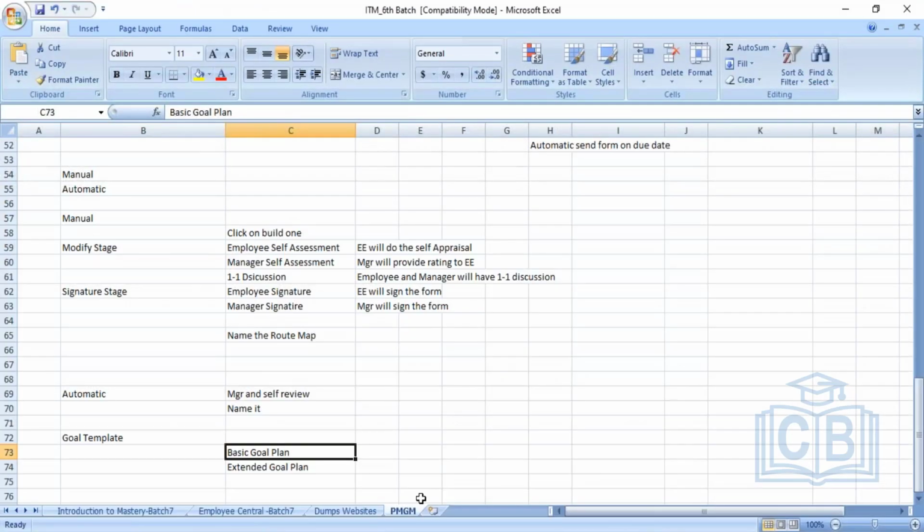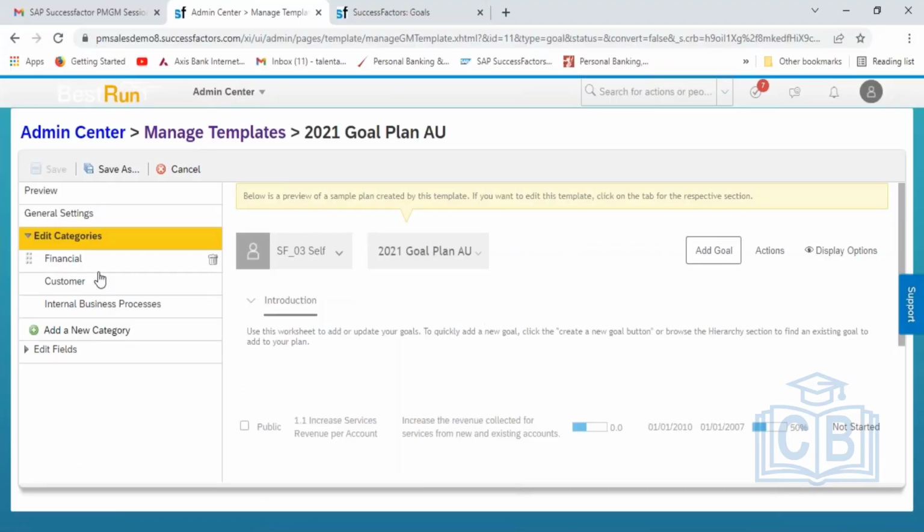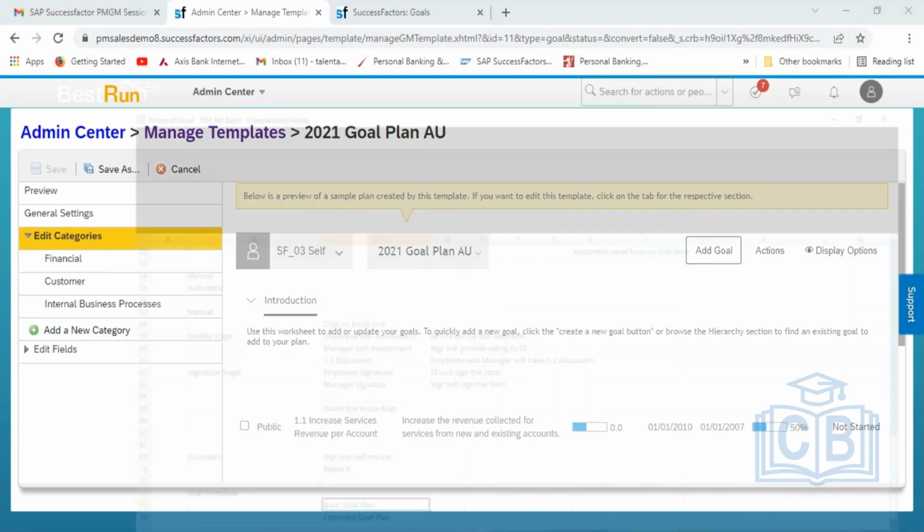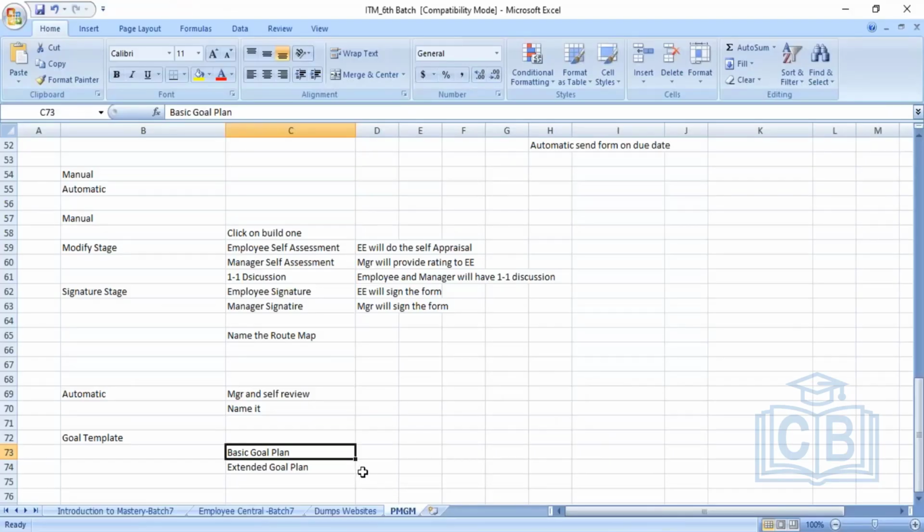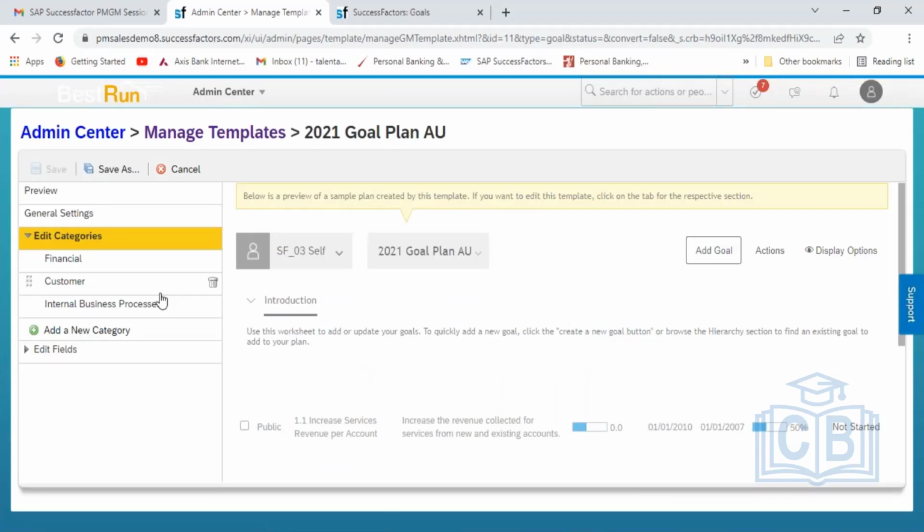How is it coming? Because it has been taken as an extended goal plan. In the basic goal plan, this particular category won't come; you won't find these categories. We need to add the categories manually.